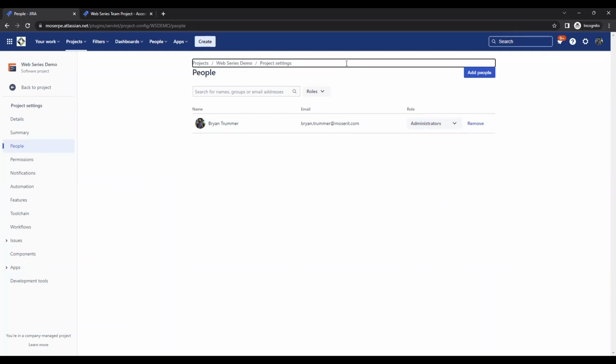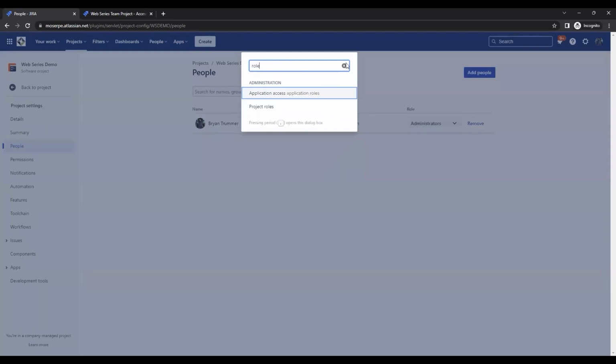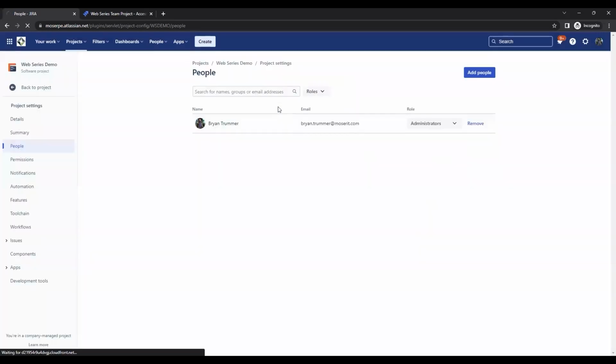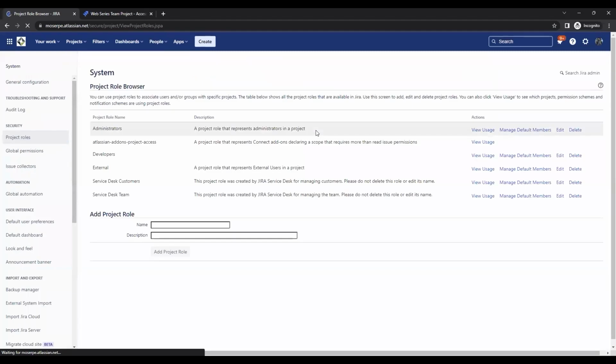So what we're going to do here is type in roles. That's going to go to project roles. Like I said, they're interchangeable. You'll see here, this is going to show you. Now to get to this screen, I will add that you do have to be a JIRA administrator.